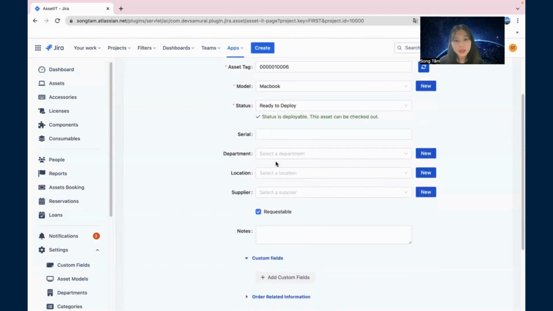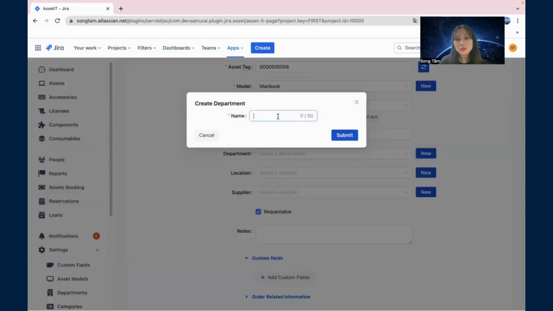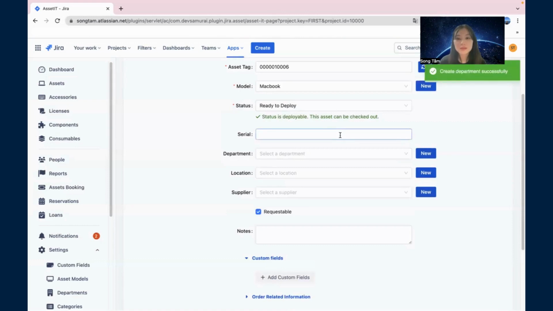That will be more like a department. I will show you. Department indicates which department the asset belongs to and who is using it. For example, we have marketing department, sales department, or HR department that is using the asset. And you can totally create a new department here. For example, I will create marketing department and submit it. Right now, you can choose marketing.